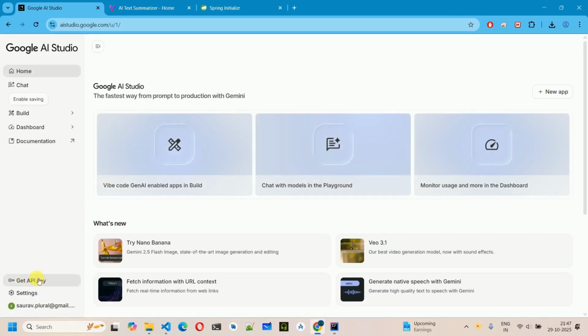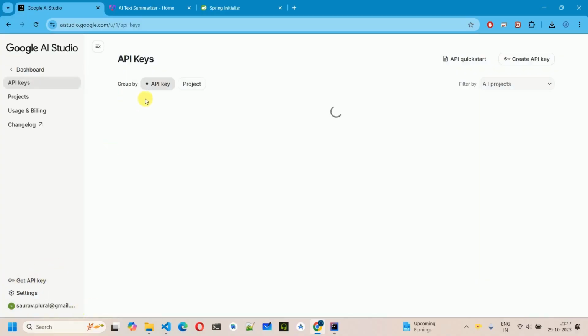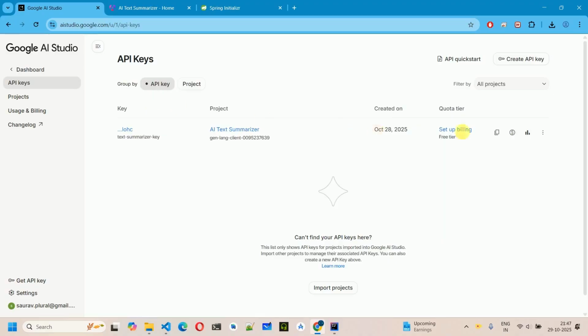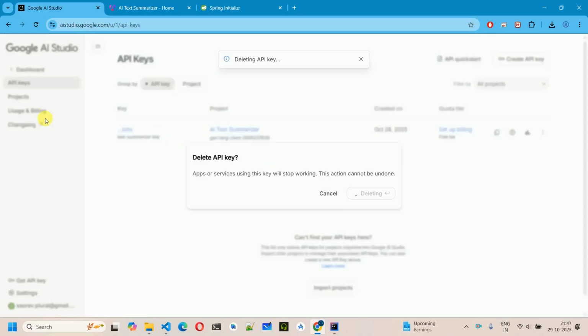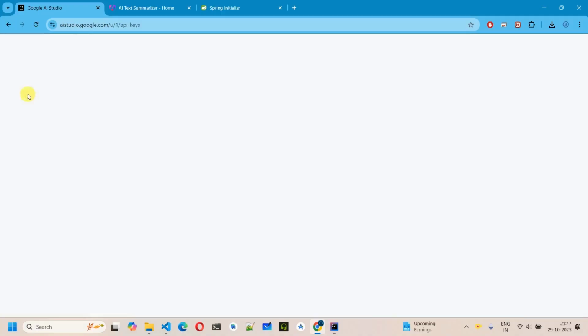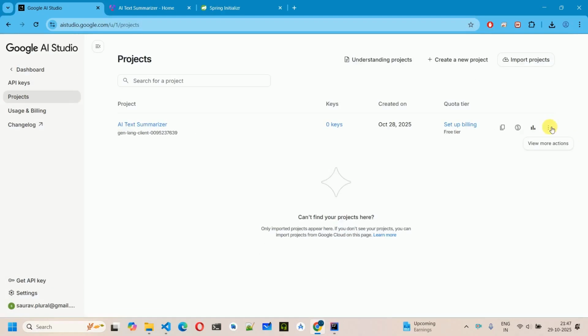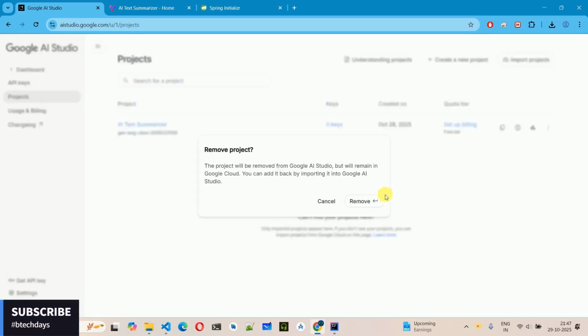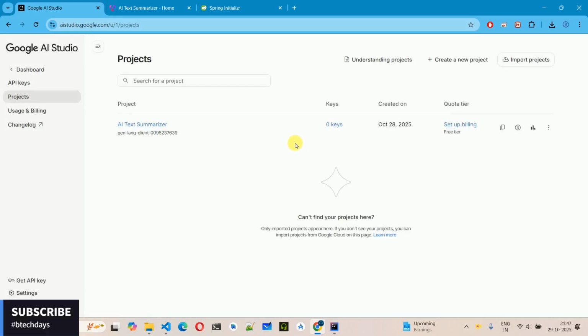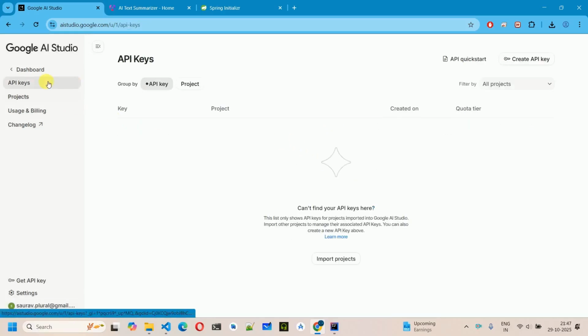You have to click on this get API key, and over here you can see one existing key is already there. So I will show you by deleting the key. Okay, create the key, and I will also delete a project. Actually, one project is required and this is a free tier, so that's fine. It will work as expected. So go to API keys. Over here you can see create API key. Now this will be the interface. Whenever you come for the first time, you will see something like this.